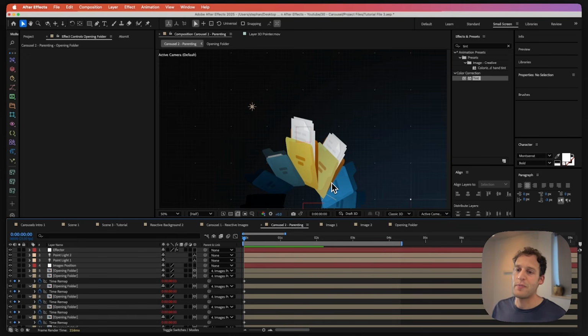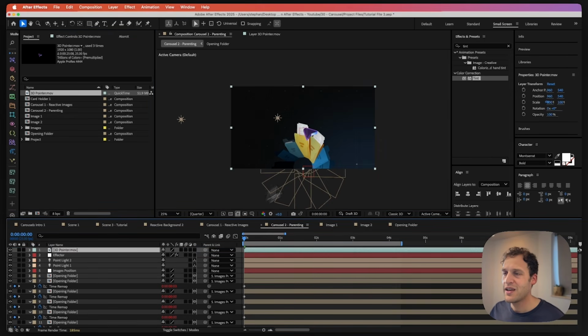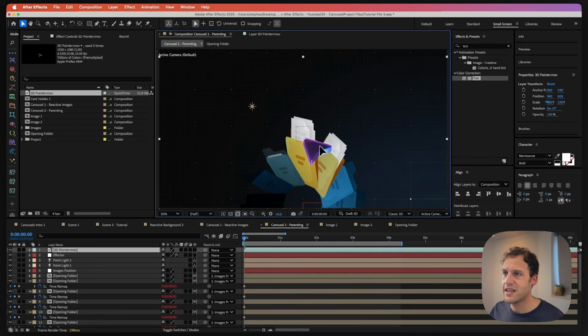And now the final step is to actually add that nice glass mouse. If I go to the project window in here, I actually have this 3D pointer that is already rendered out. So I'm simply going to drag and drop it right over here, and we can simply parent this to the effector right over here.